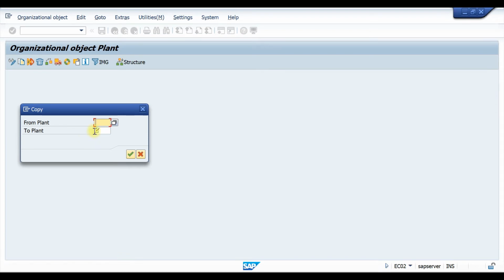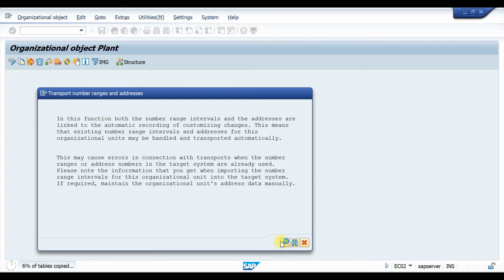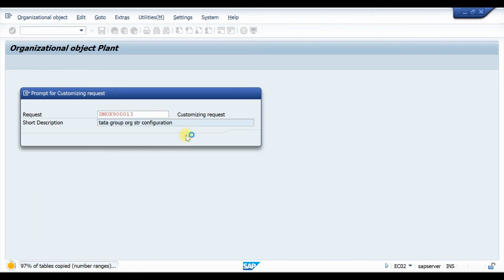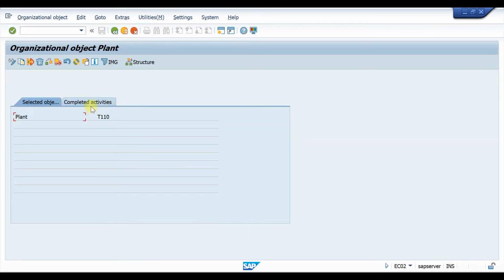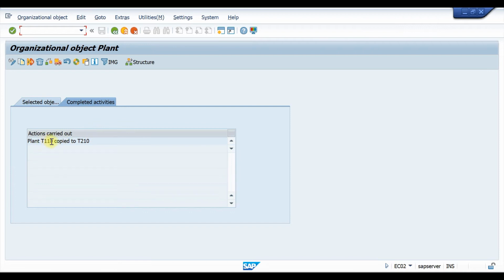So here we are selecting T110. From T110 plant, we are copying the new plant T210. So here the tables are being copied. So a new plant has been copied from one existing plant. So this is our existing plant and we have created this new plant here.